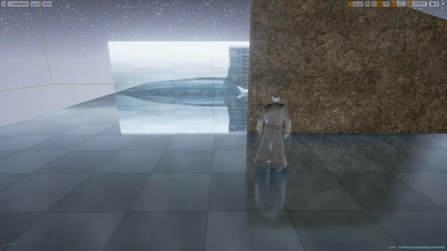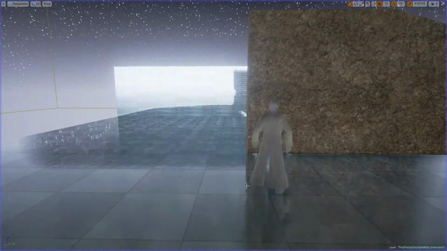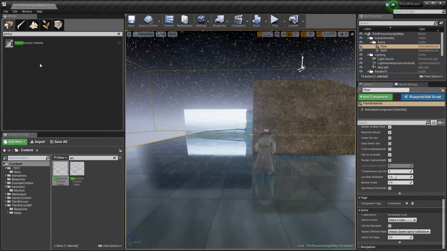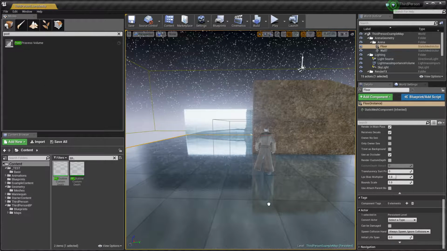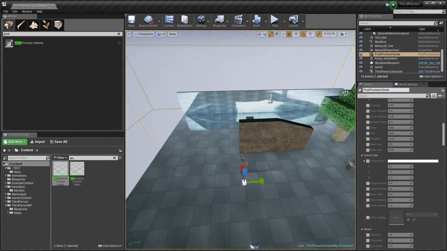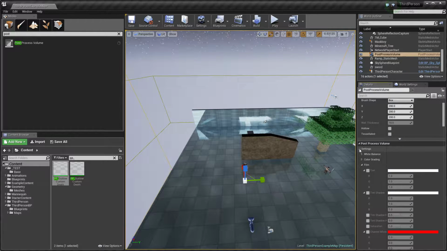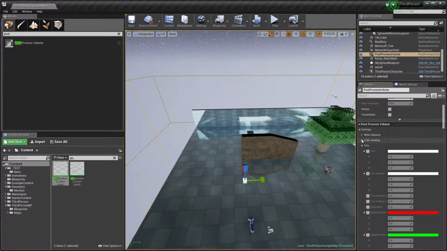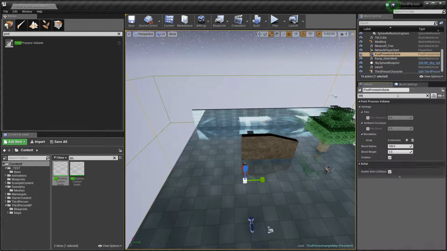Okay, to make our character visible when he is on the other side of the wall, we just need to add a post-process effect. And to do so, we need to go to our modes and add a post-process volume. When I put this inside our scene and make it bigger, I can set a lot of effects. We have settings like white balance, color, film, etc. But we need to set one thing, which is blendables.